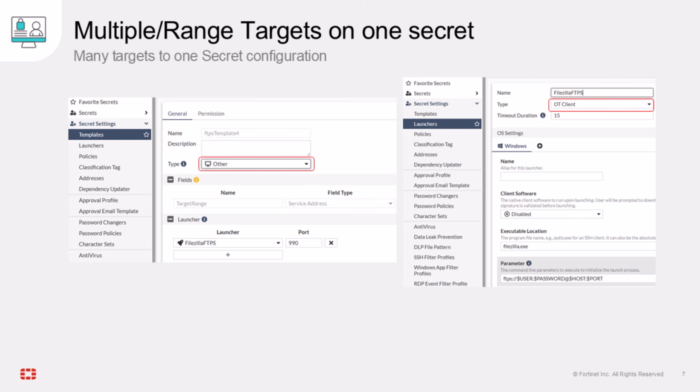Another feature is multiple range targets on one secret. This has been introduced in 1.8, and we have introduced this feature to basically eliminate the need of creating separate secrets for each target, simplifying management and reducing overhead. Users can securely access any authorized targets with the same secret, while FortiPAM enforces centralized policies and auditing. This feature boosts capability and streamlines privileged access across large environments.